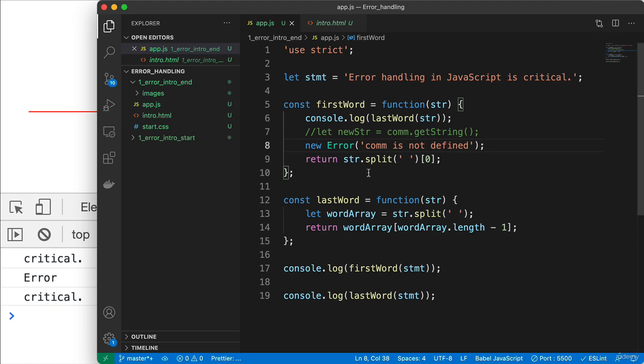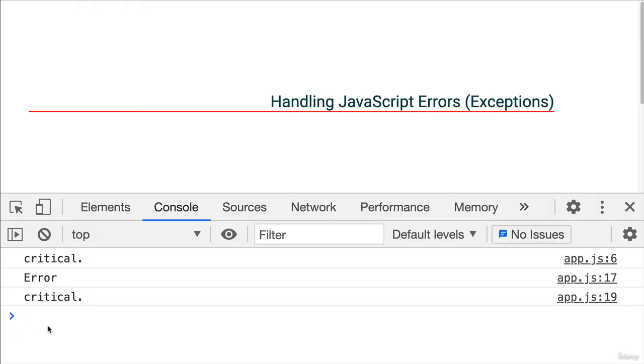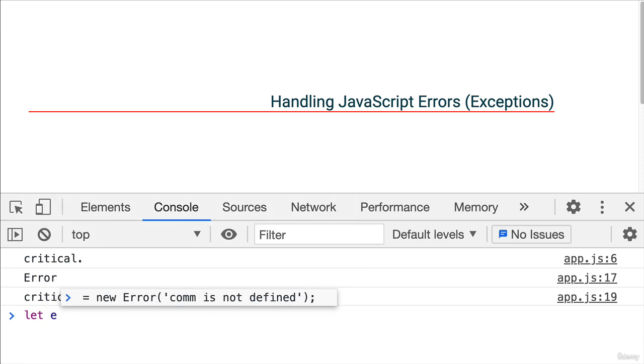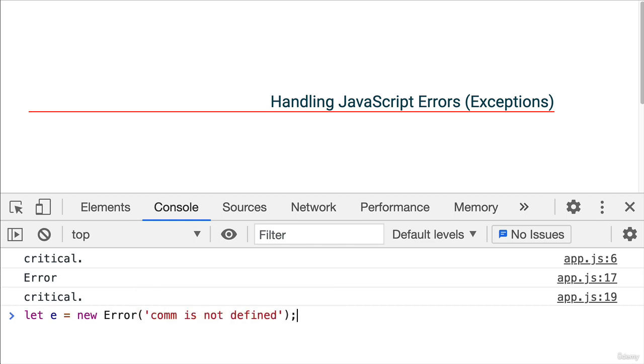So what is that? What did we just do there? Well, let's take a look at this at the console. I'm going to assign this to variable e here, and we'll just do the same message again like this.